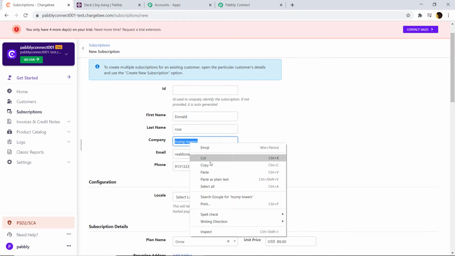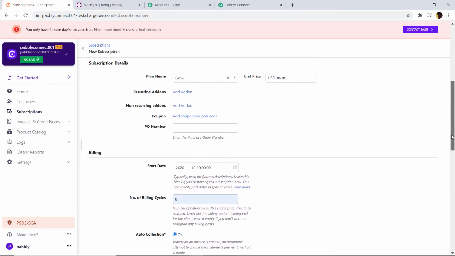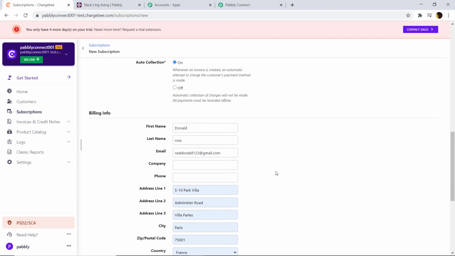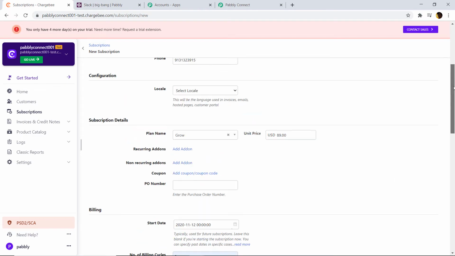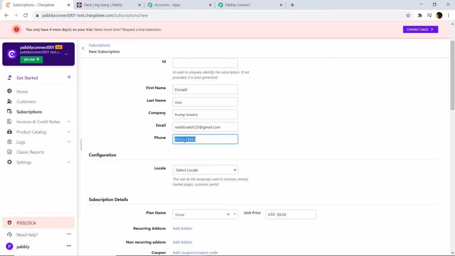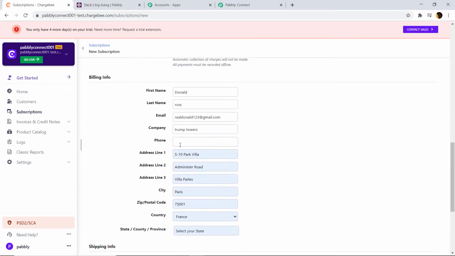The billing address should be same. The billing details should be same that we had mentioned before. The company is Trump Towers. And last but not least, the phone number. Okay, this is the phone number. We have copied this and we have pasted it here.